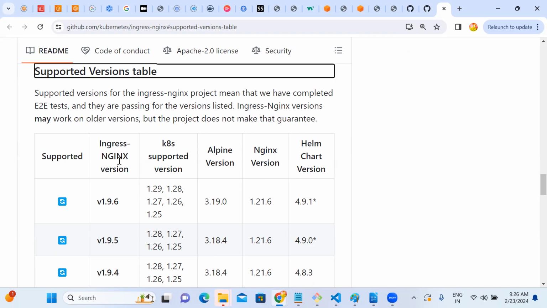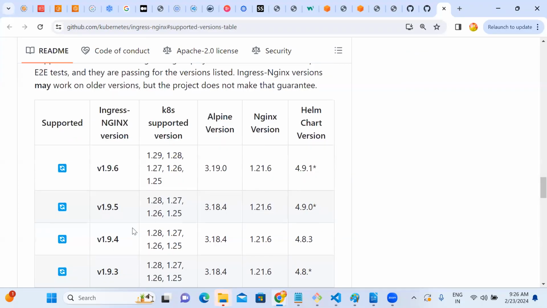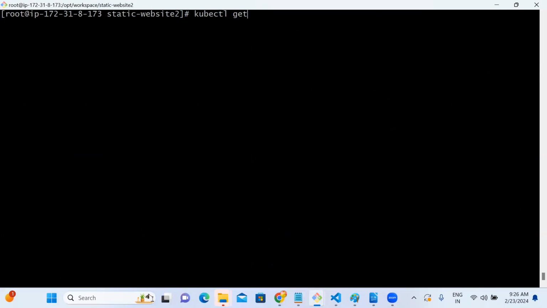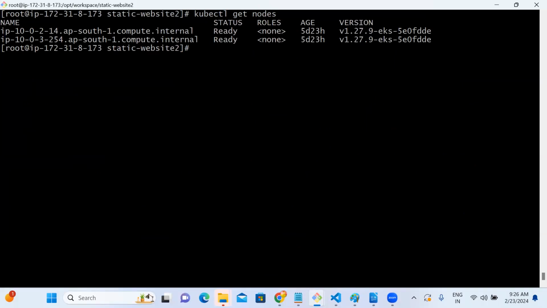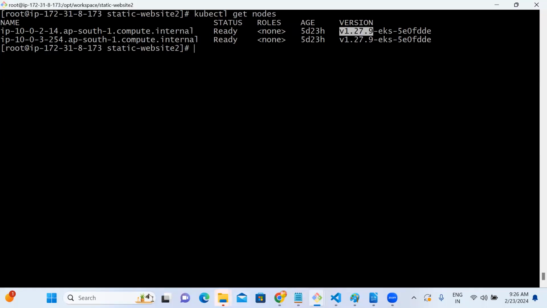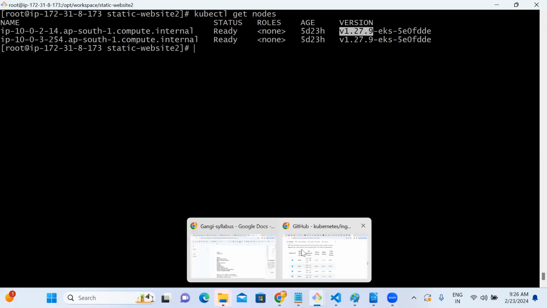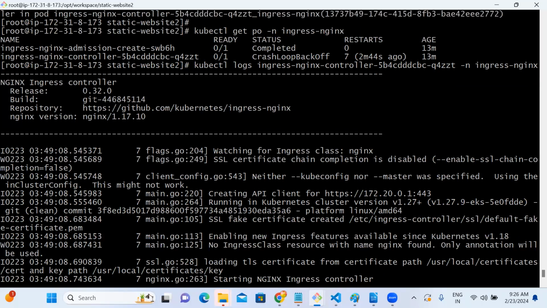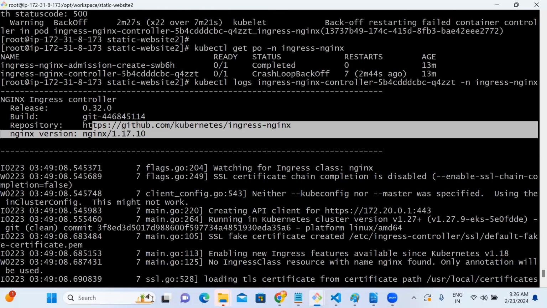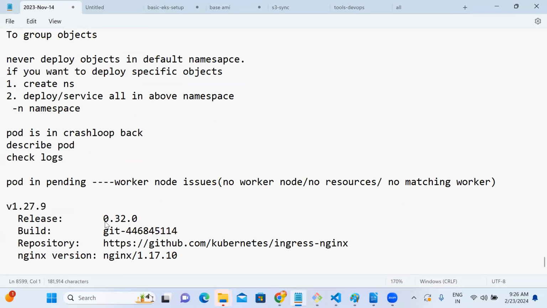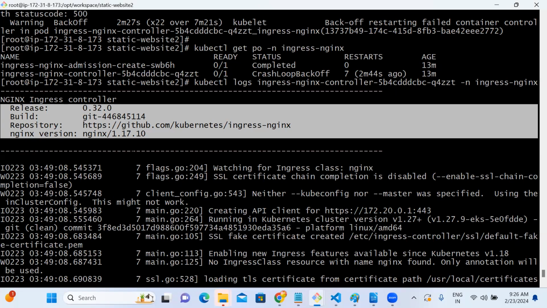What they're saying is you should go with this kind of matching version, the latest version. How do we check our Kubernetes version? Let's see, kubectl get nodes. This is our Kubernetes version. What is the ingress controller version we went through? Did it say anywhere? 3.2. Let's correlate. This guy is above.